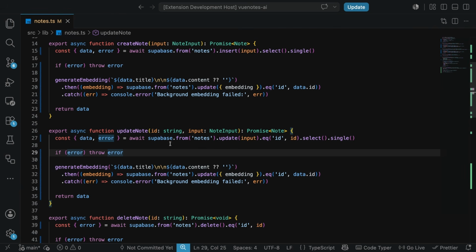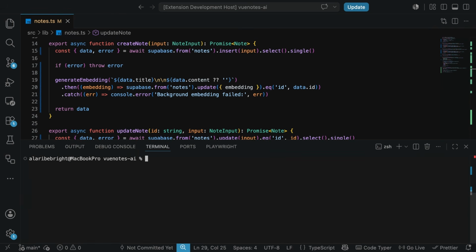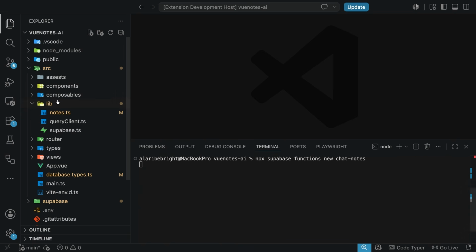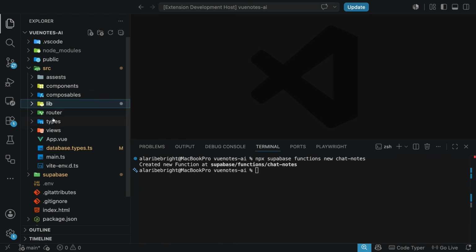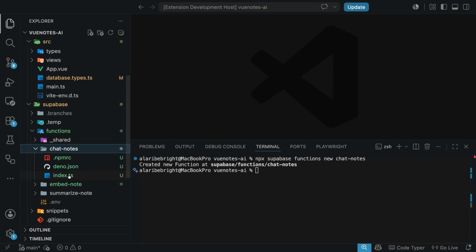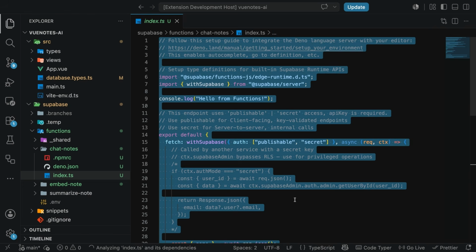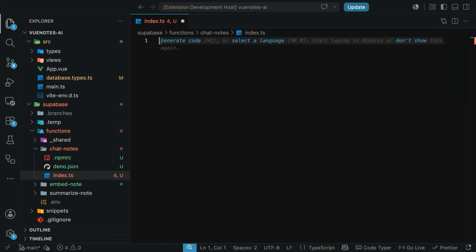I'm going to open up the terminal, and I will clear the terminal, and we can run the command npx supabase functions new. The name of this function is going to be the chat-nodes function. If we come over here, we see supabase and we see functions, and we are going to see the chat-nodes function here. Now we can come into the index.ts, and over here in the index.ts, we can delete everything that we have here.